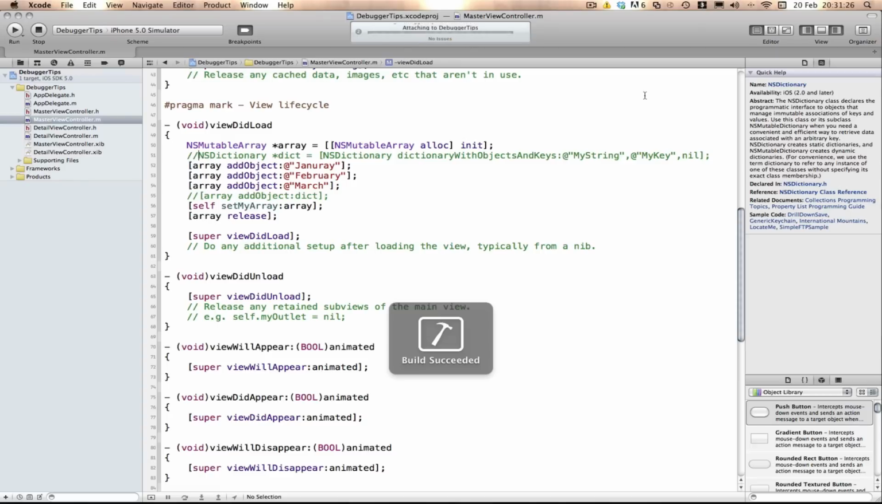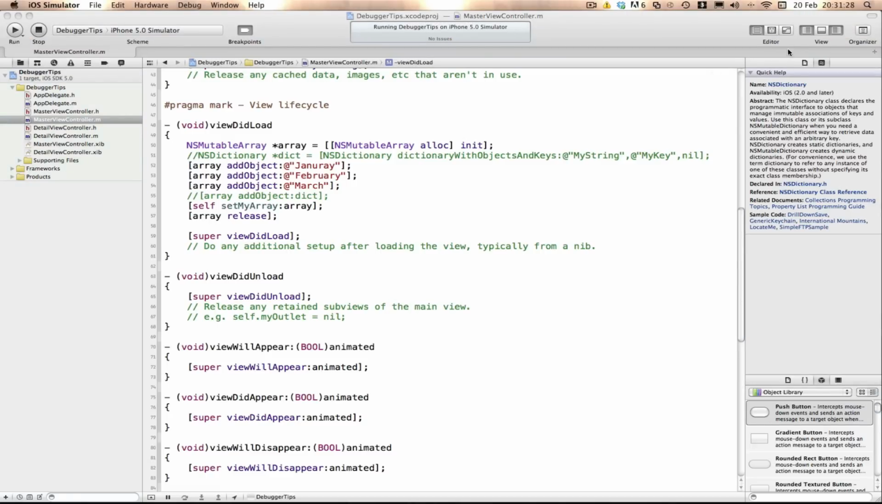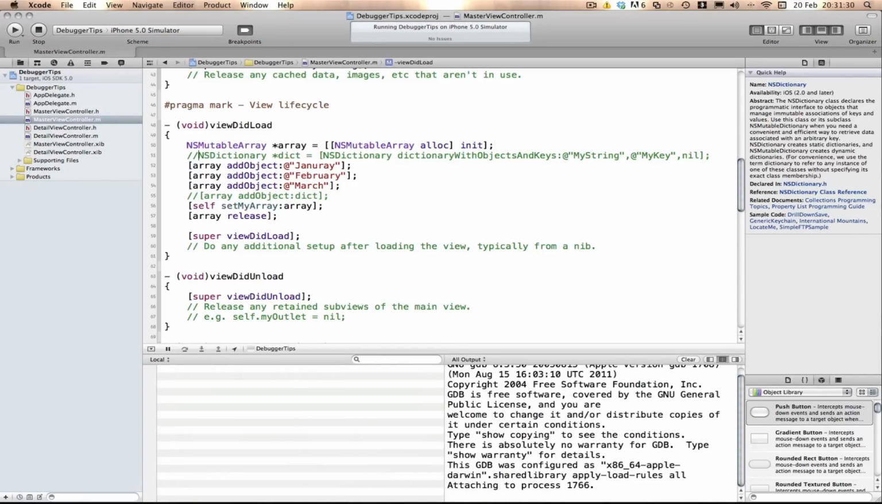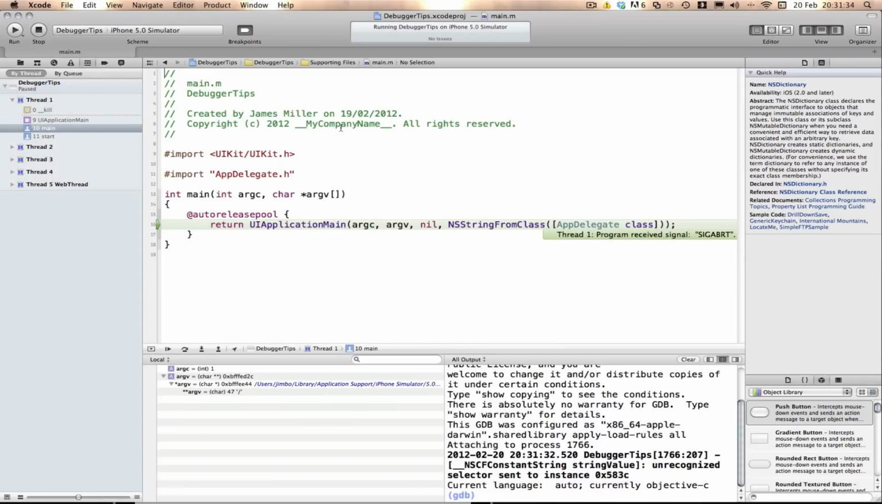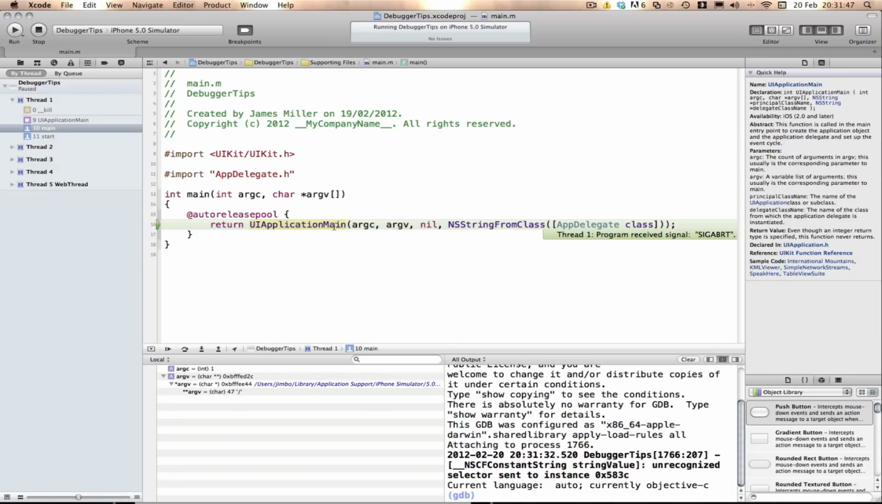You can see that our application will run completely fine now. We've got no errors, and we'll go over here, and you can see my application has quit. And this time I don't know why. Okay, so you can see here we've received SIGABRT at the main.